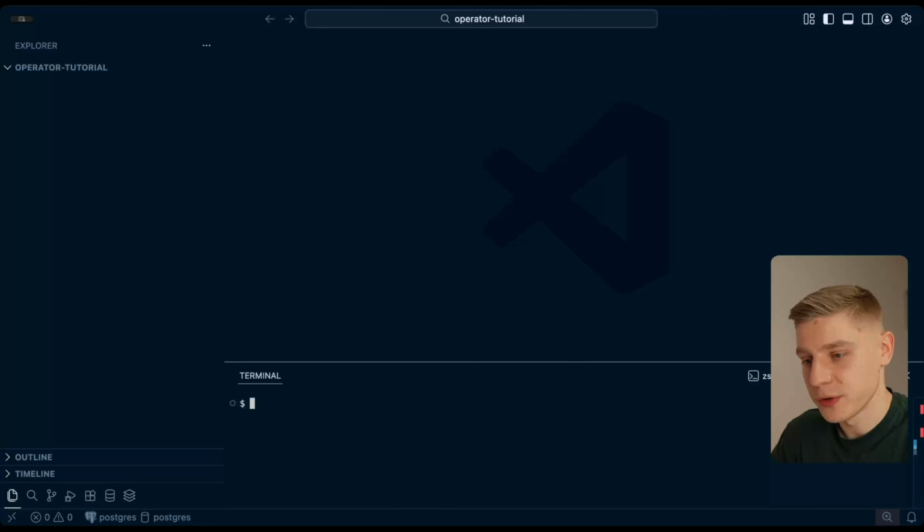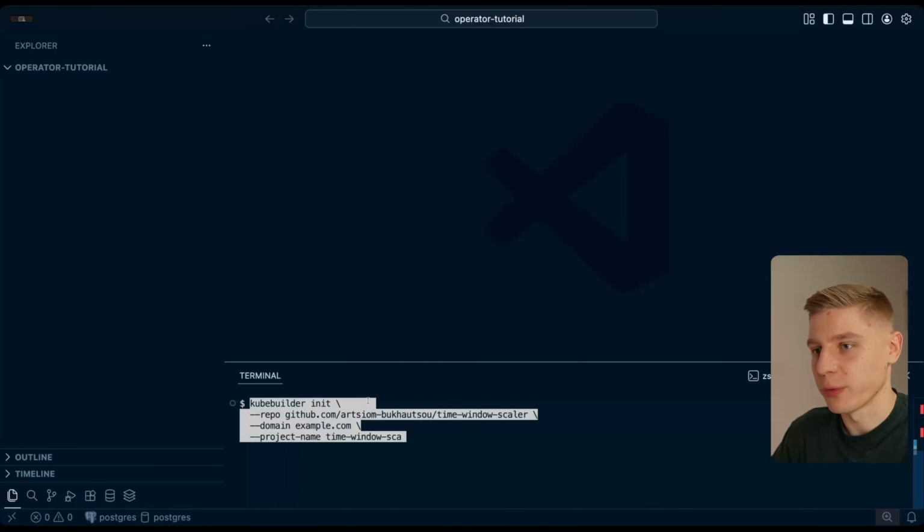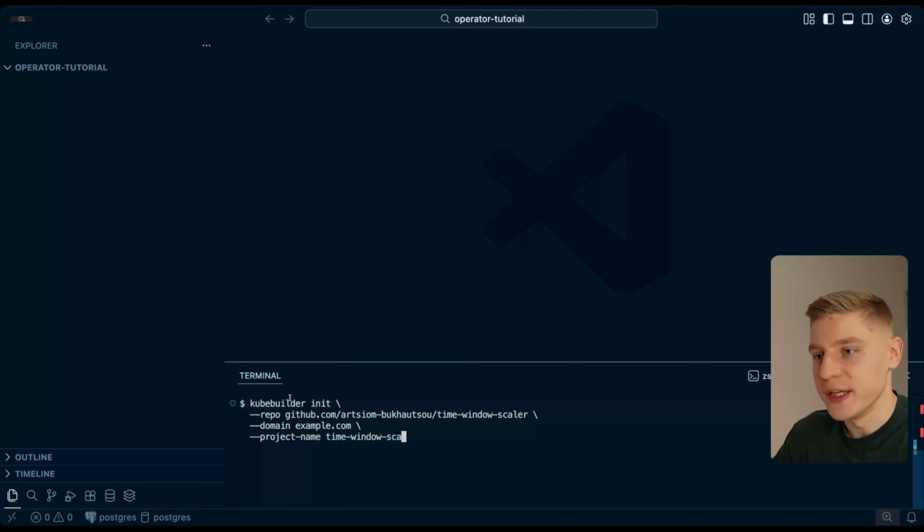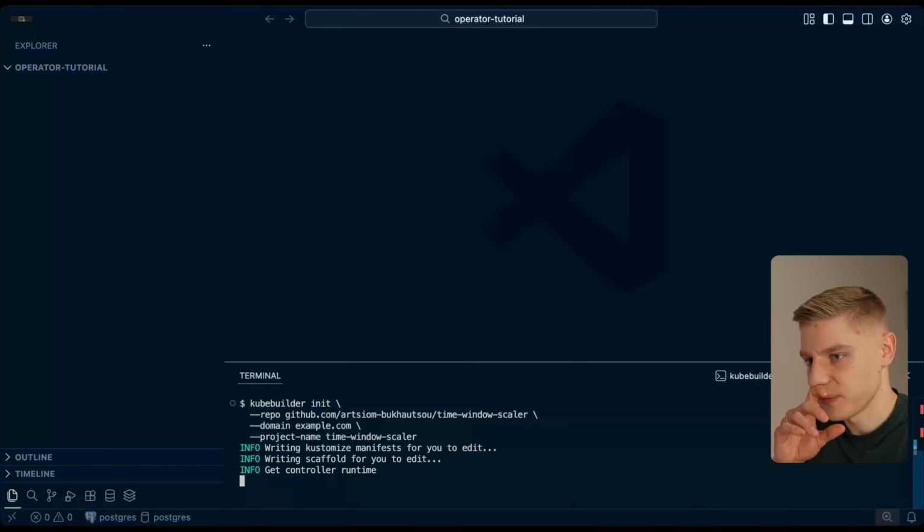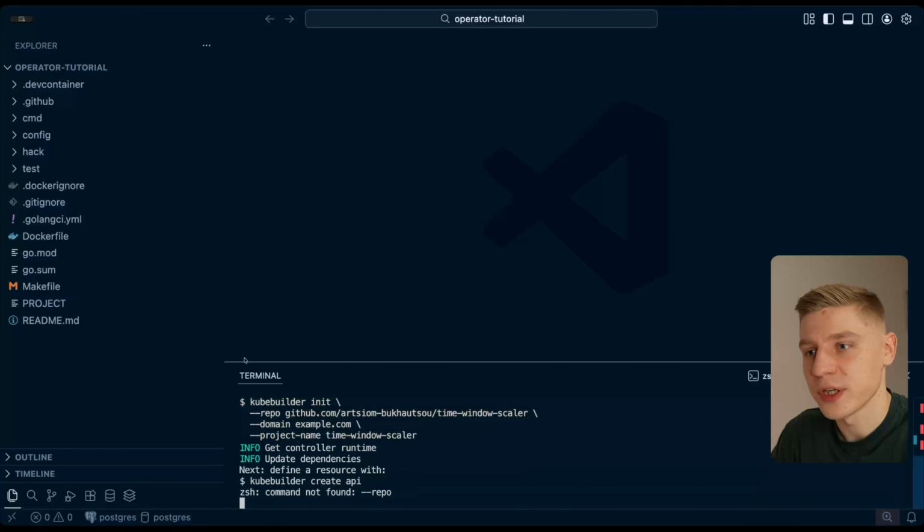First thing that we need to do is to initialize our project. For that, we'll execute the following command, kubebuilder init, and we'll specify the desired name for the repo where the project will be stored, so it's my GitHub. Then the domain, example.com, because we don't care, and the project name. So we specified all those things. Let's execute. It gets initialized. Nice, just as we wanted. Perfect.